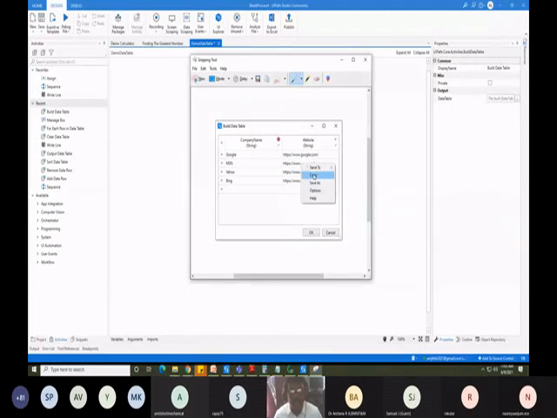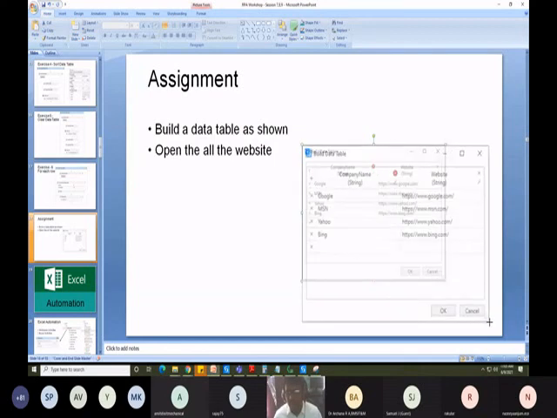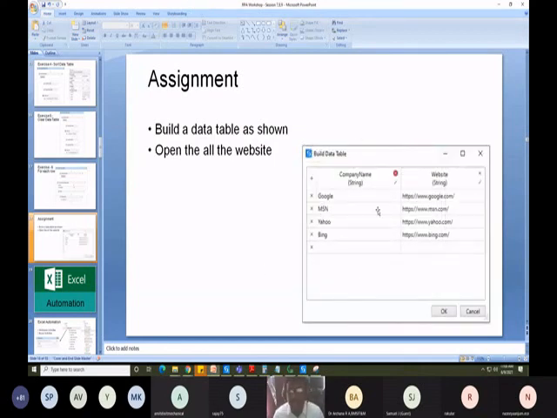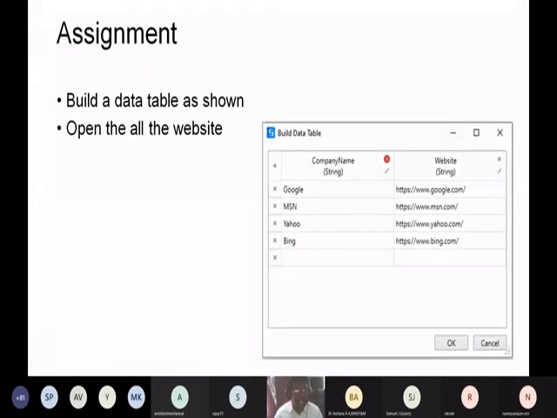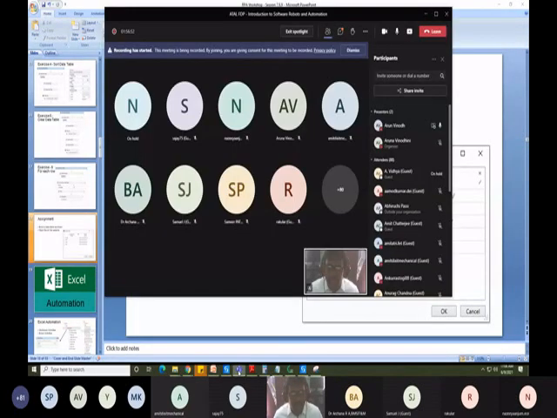Let me update this in the PPT so that it will be useful for your reference. So what I did is I created the columns company name and website. The company names and the website names are available here. So now, what is the assignment telling? The assignment is that you build a data table as shown, and then using For Each, you have to open all the websites. Is it possible?